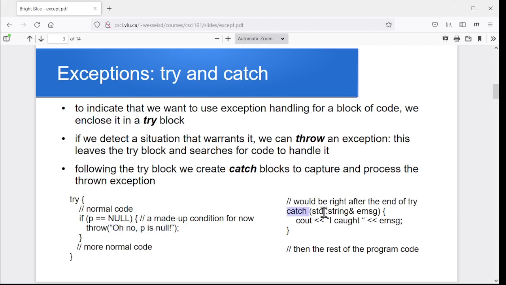So the catch block has to be set up to catch the same kind of data as you threw. So in this case, I'm throwing a string, so I've got to catch a string. So my catch says, okay, well, if somebody throws an exception that's a string, I'm going to catch it. It'll wind up in my eMessage parameter. And then inside all I'm doing here is just saying, okay, I caught this exception and it's whatever this was.